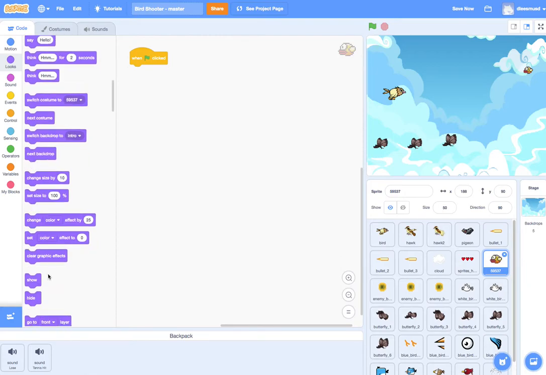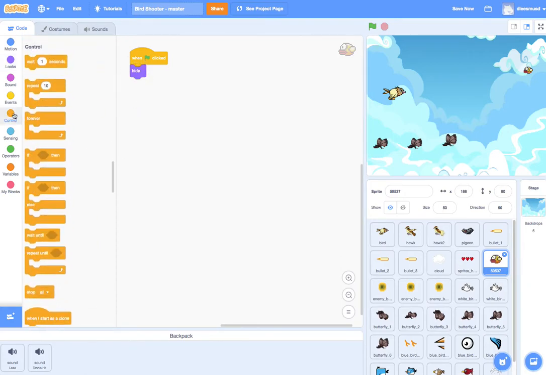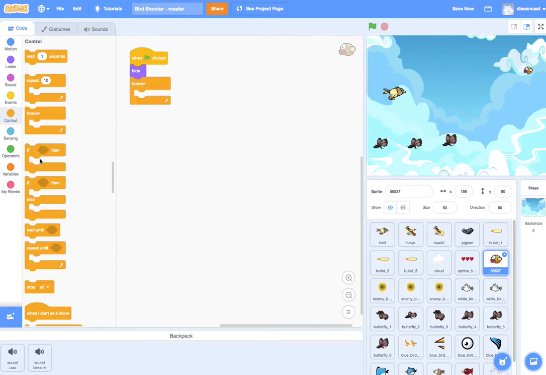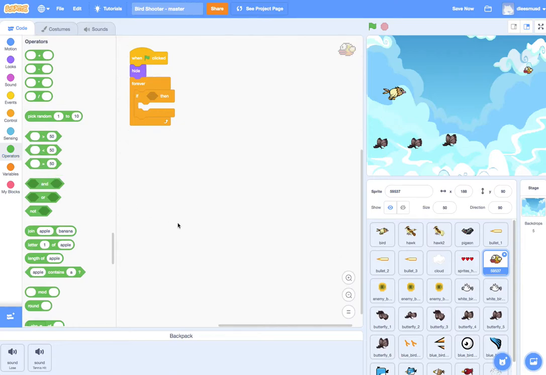What do we want to do? Well, we want our power up to be hidden, so we're going to hide him. And I guess we could say control forever, and we could say if. And here we want to say and, because if butterfly 1 is dead, and 2 is dead, and 3 is dead, send out the power up. We don't want to use or, because that doesn't make sense. If butterfly 1 is dead, or 2 is dead, or 3 is dead, send out the power up. Or would mean you could destroy any one of them and it would send out the power up. But we don't want that. We want all 3 to be dead.